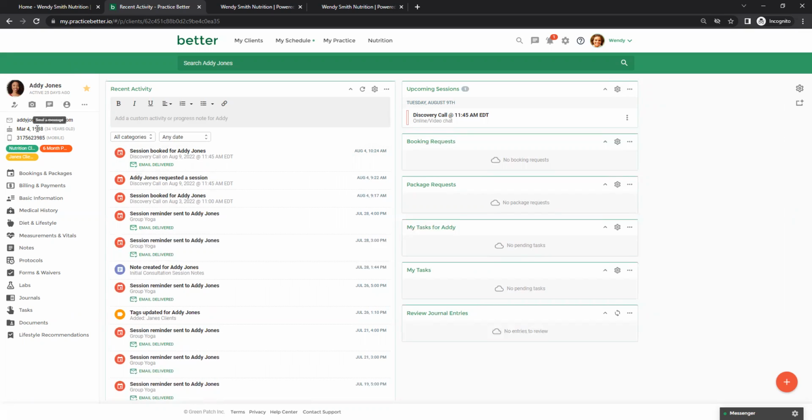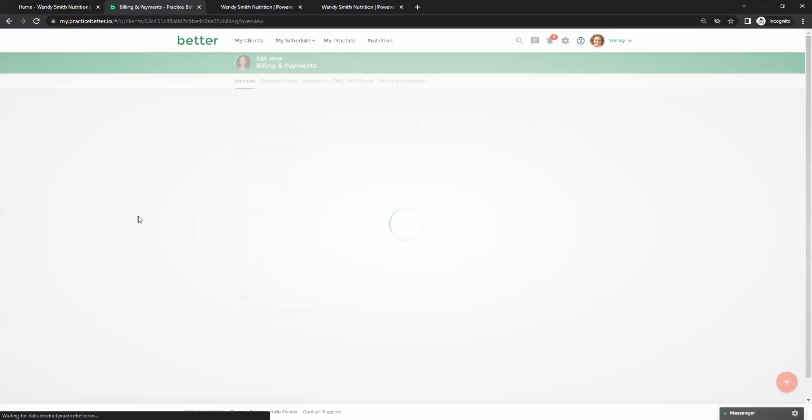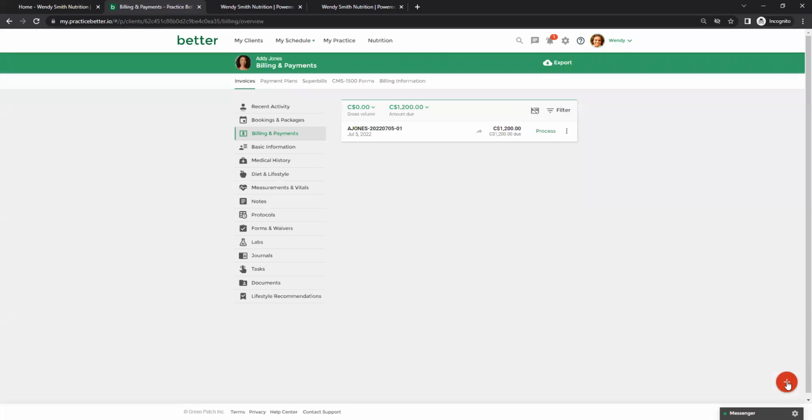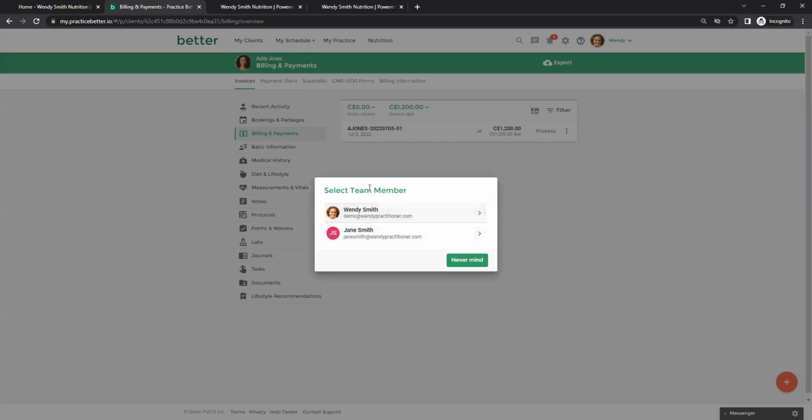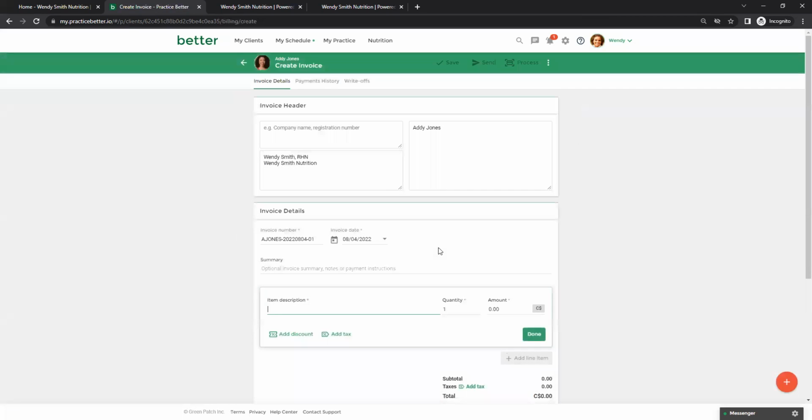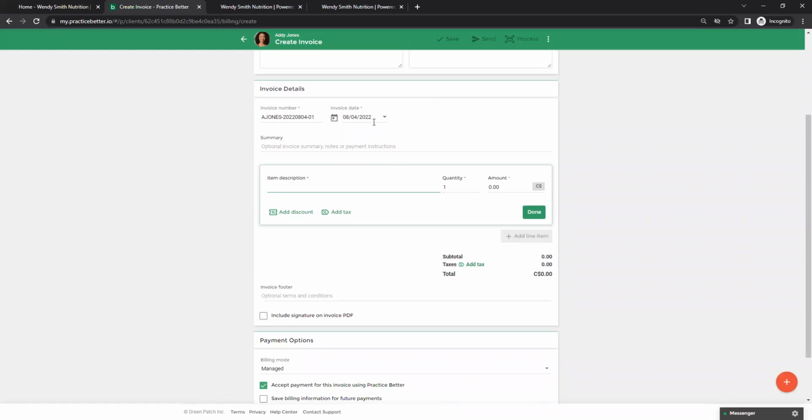All right, so actually, since we're here, let's go ahead and create and send an invoice. So if I'm in Addie's file, I'm going to click on billing and payments. And then again, the red fast action button, I'm going to come over here and say create invoice. Because I'm on the team plan, this is me, this is my colleague. So this invoice is going to be for me. So it's going to default my information. I have the client's name here, invoice number, date.